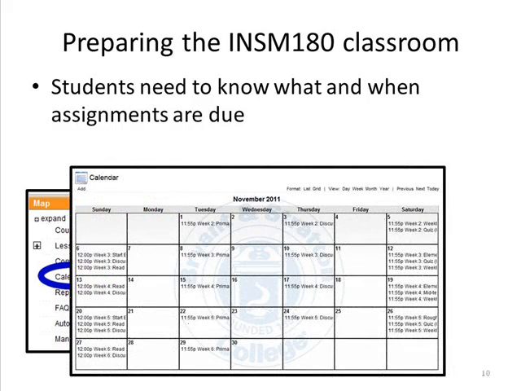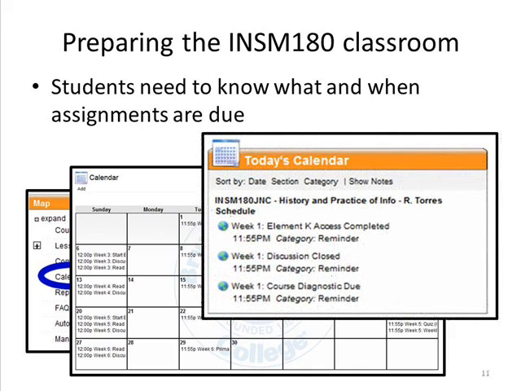Once you select that, you'll be presented a calendar of the current month, and what I like to do to prepare for my classroom is to enter in all of the assignments, when they start, when primary discussion is due, when discussion ends, and of course all the activities at the end of the week. Now when a student logs into your classroom, they'll be presented today's calendar with all of those different assignments for that particular day. What a great way to let students know what and when assignments are due.